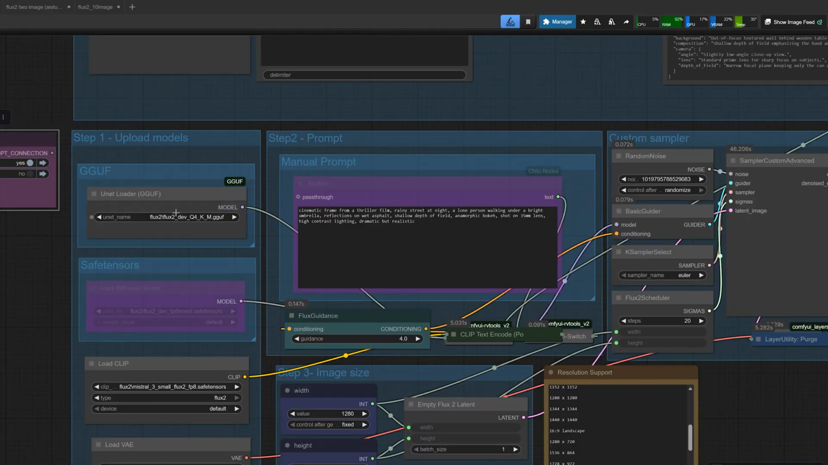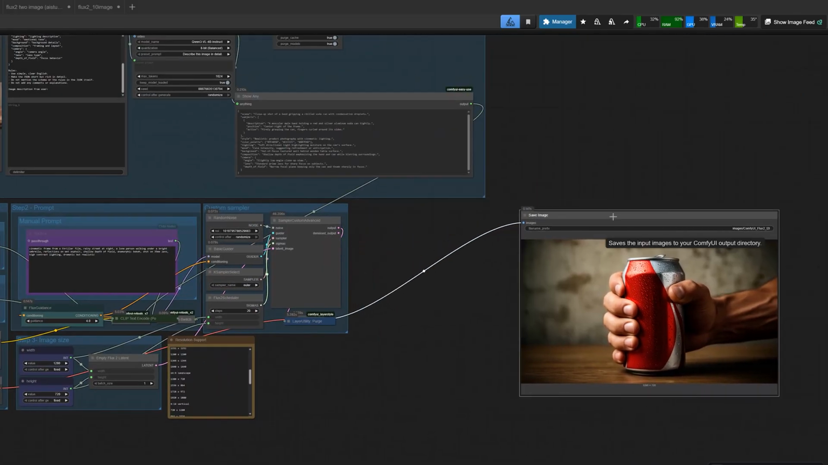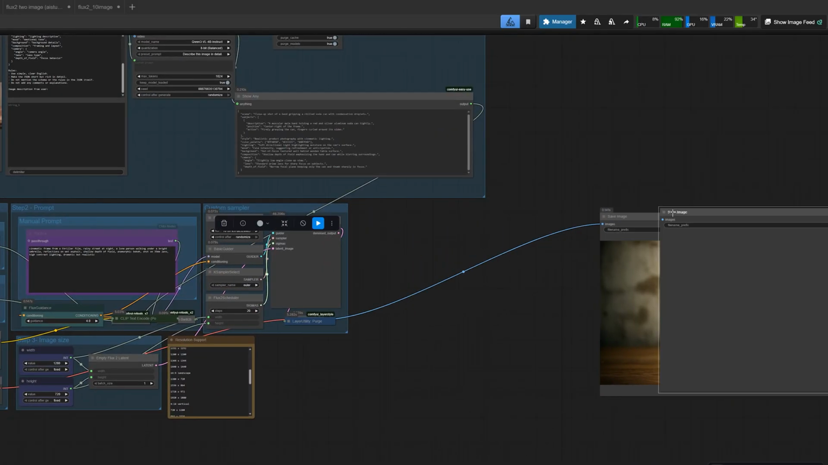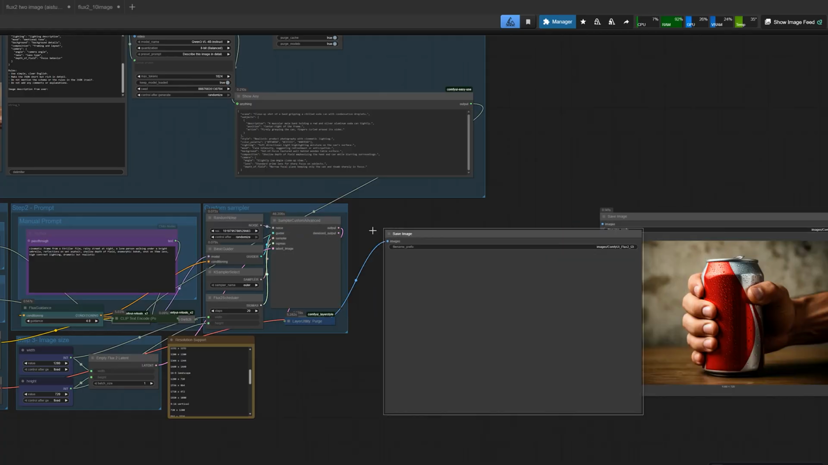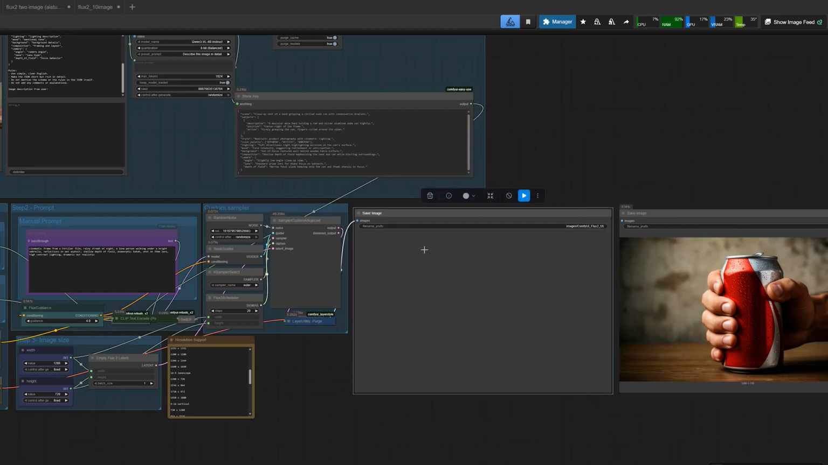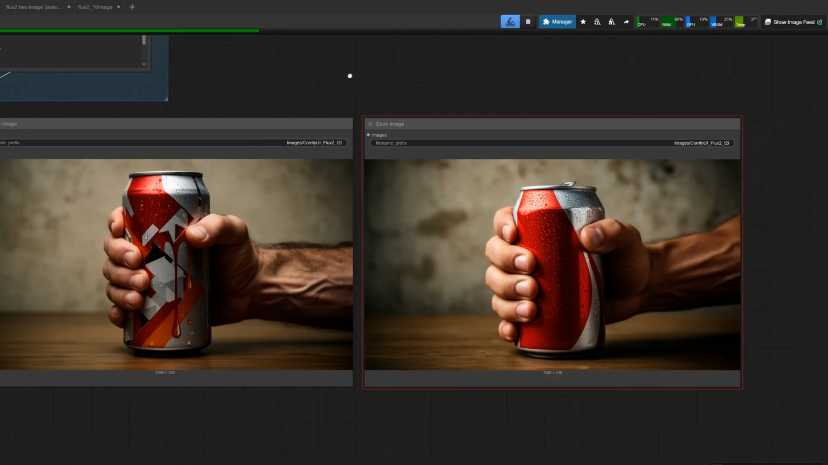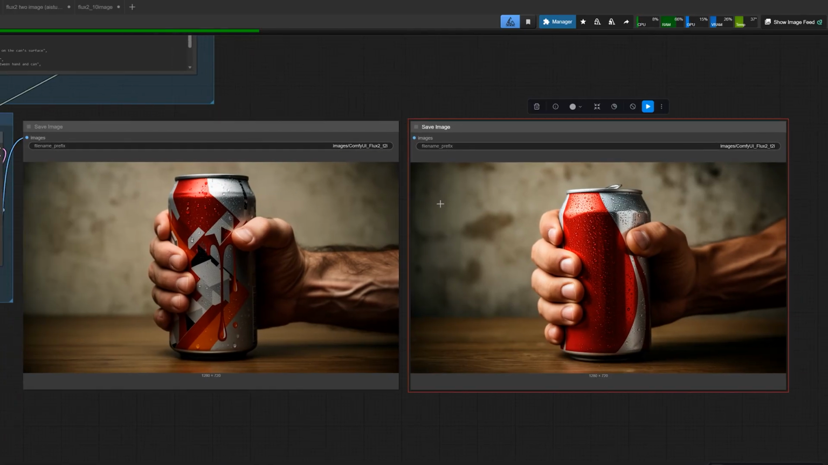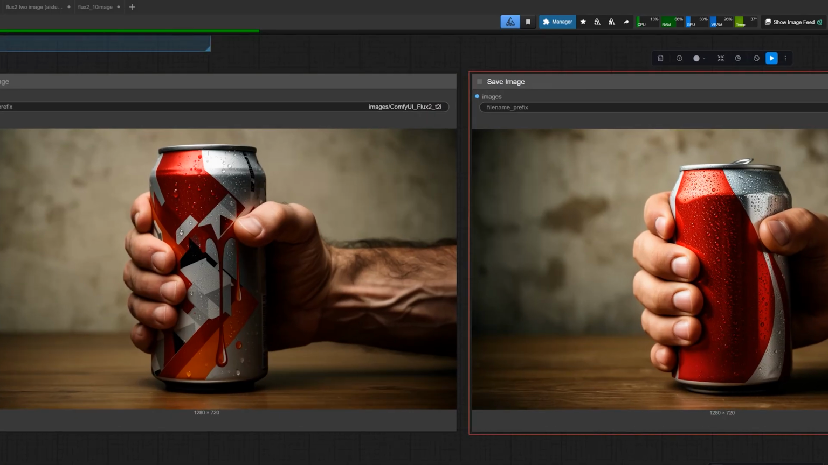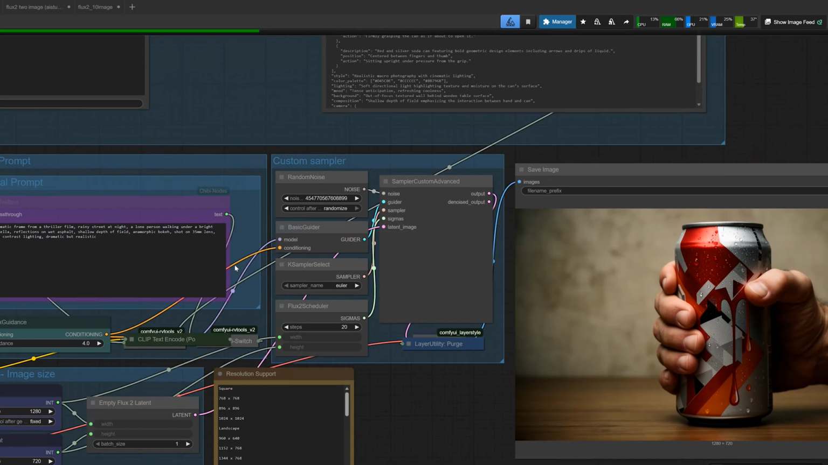Next, I tested the GGUF Q4 model in the same text to image workflow. I switched the model branch from FP8 to GGUF Q4 and ran the same test. The first thing I check is quality compared to FP8. The Q4 GGUF model gives results that are very close to FP8 images. The details are still sharp, the colors are clean, the composition is consistent.